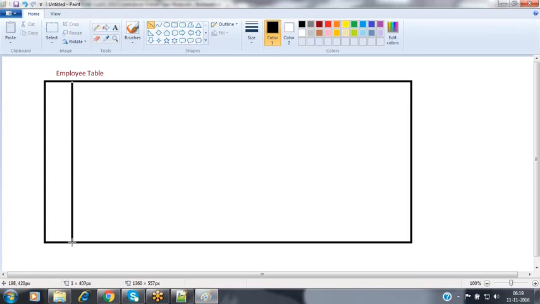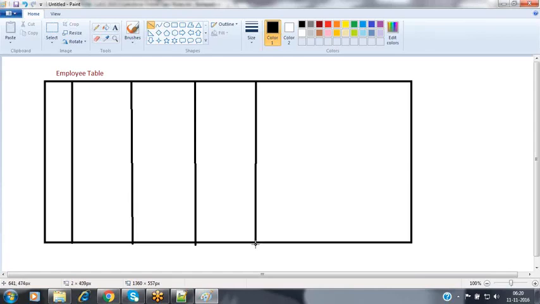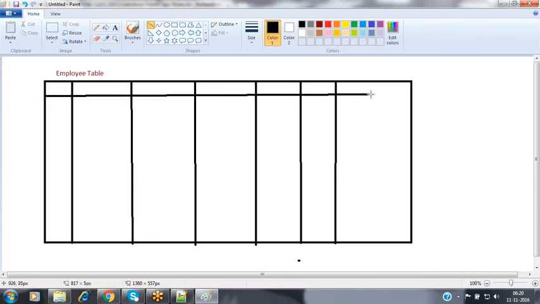I am adding a column here to store the employee ID. I'm adding one more column to store the employee name, and one more to store the salary value of the employee. I'm adding one more column to store his address, that is, the contact number. I'm adding one more column to store his gender, and one more to store his age. Like that, we are adding columns inside my table so that I can store data about my employees. So now let's say these are the various columns that I have.